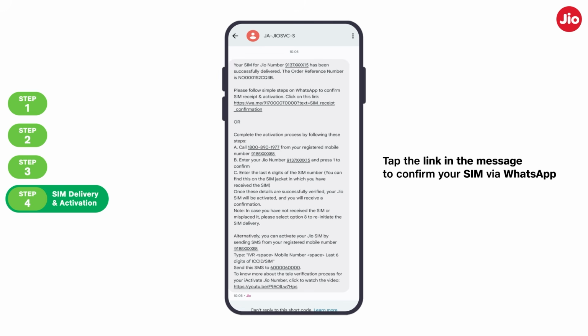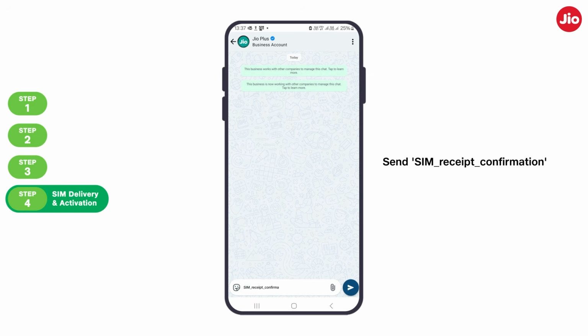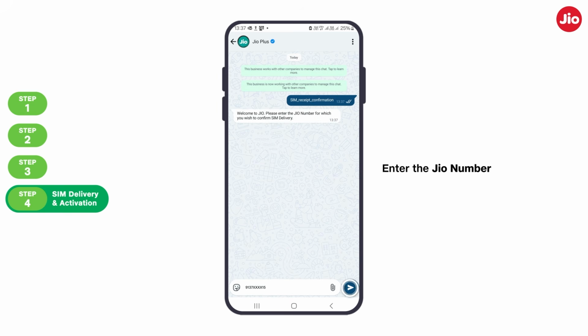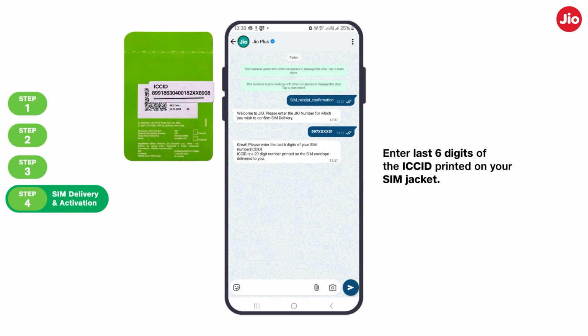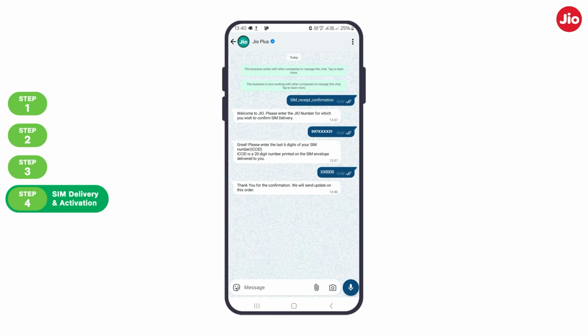To initiate SIM confirmation using WhatsApp, tap on the link. Tap on Send to initiate the process. Next, enter the Jio number received in the message. After receiving an automated response, enter the corresponding details. Enter the last 6 digits of the ICC-ID number shown on your SIM jacket. That's it. Your SIM is now confirmed.